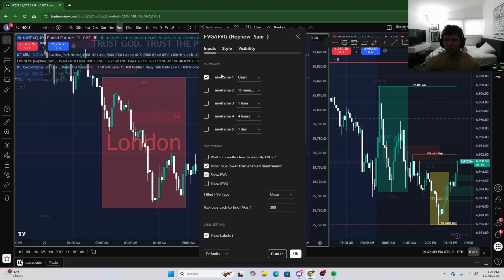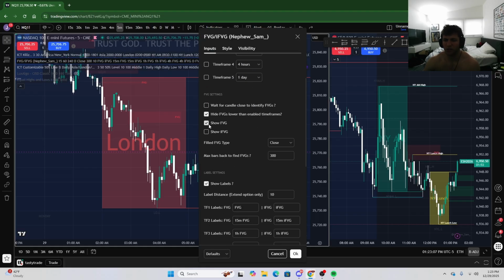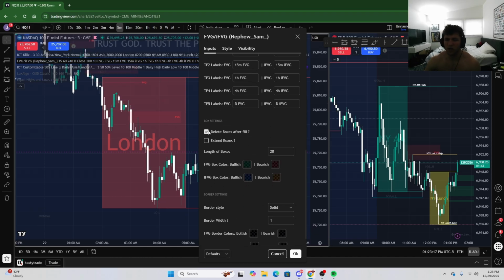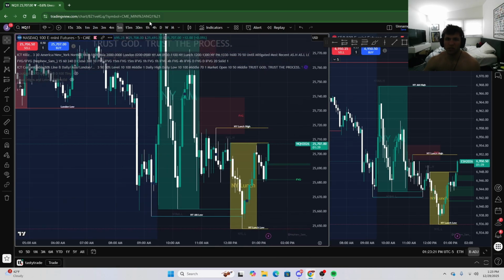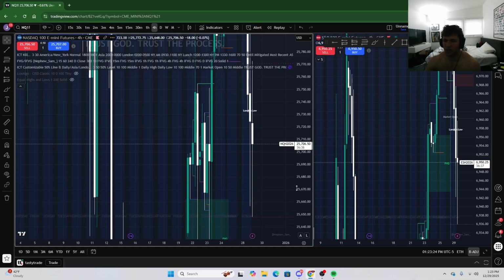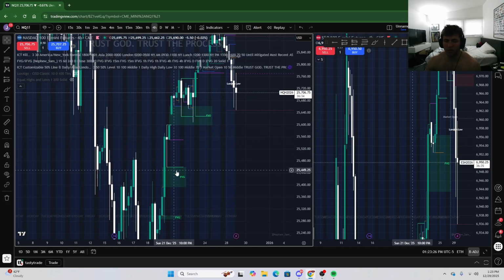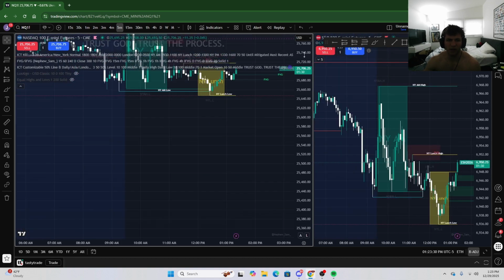Here are my settings. Time frame 1, hide fair value gaps lower than enabled, show the fair value gaps. I don't show the inverses, but you can if you want. Like for example, as you can see, it shows that inverse, but I just like to draw them out myself. Show labels, delete boxes after fill, and that is that. So this one does work on all time frames. So you could come down and be like, all right, we have this unfilled 4 hour, just way easier to spot personally. So I like using that.